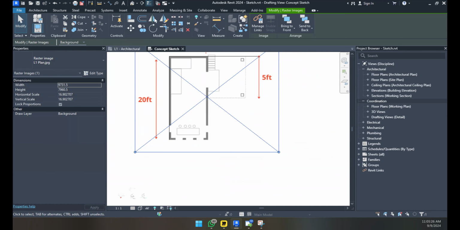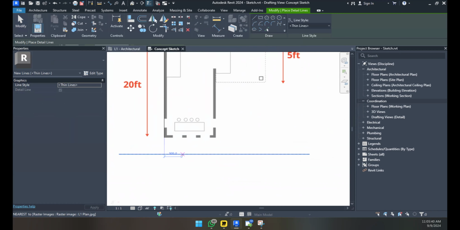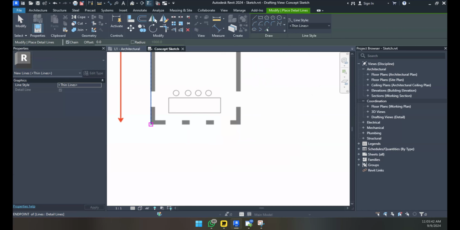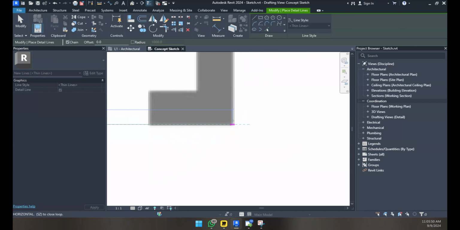So what I'm going to do is close this up by grabbing another, where is it? Where is it? I go to annotate. Yes. Detail.